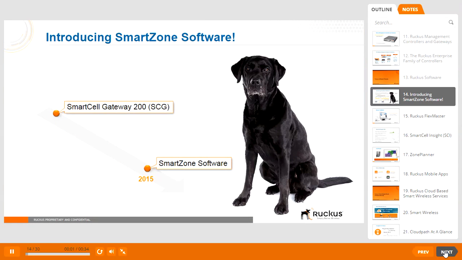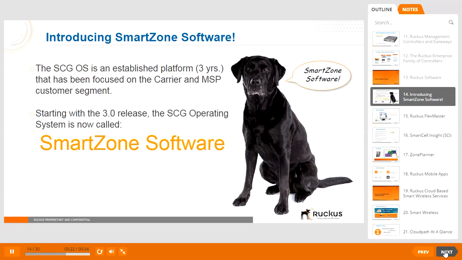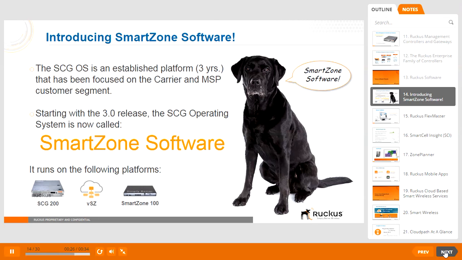Smart Zone software was introduced in early 2015. This was the result of our previous work on the Smart Cell Gateway 200, or SCG. The SCG is the established operating system that we've had for the carrier and MSP customer segment. A lot of strong customers with very large mission-critical deployments are using this. With the 3.0 release, the SCG operating system is now called Smart Zone software. It runs on the SCG 200, Virtual Smart Zone, and the Smart Zone 100. It is a completely different operating system than the Zone Director software.